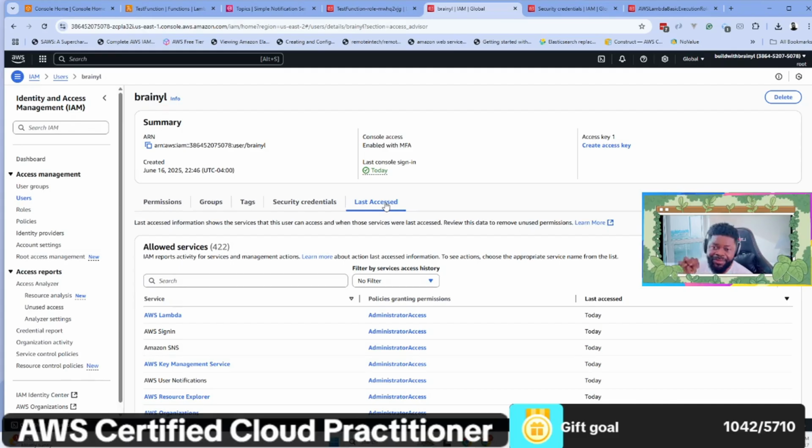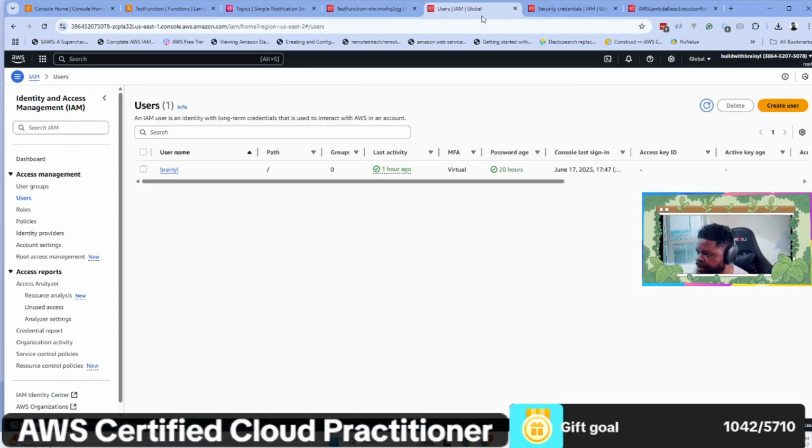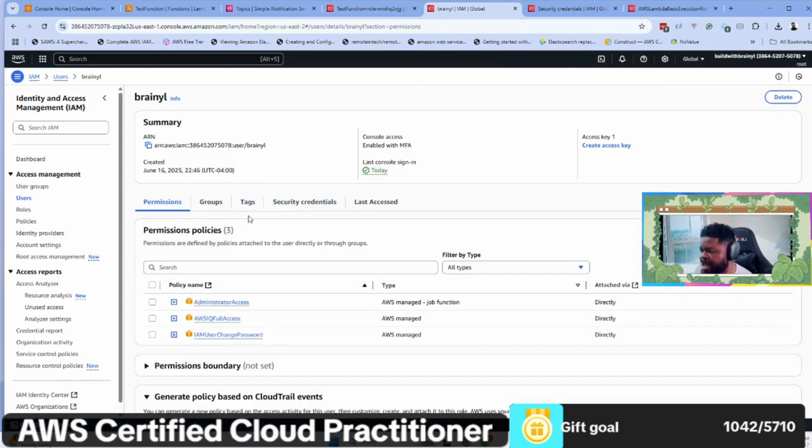I don't use my root user for day-to-day activity, but I use my Brainyl user for my day-to-day activity. And if I go and check the policy on that user, let me explain it further. If I go back to my user and I see the policy attached to it, you see this administrator access is a very powerful access. So I've given this person administrator access. So Brainyl in this account is an administrator, right?